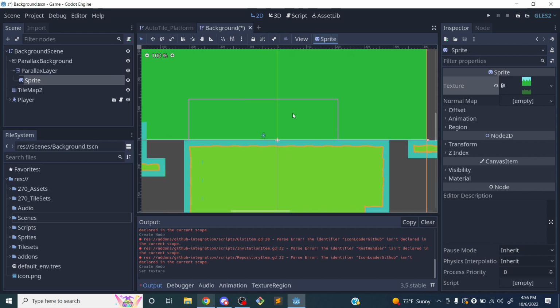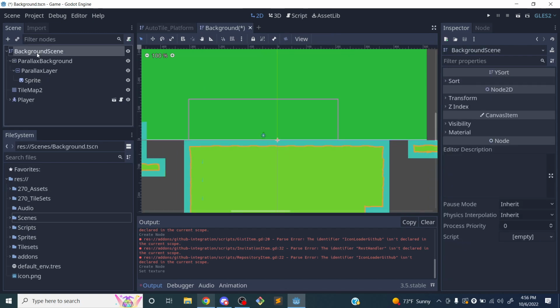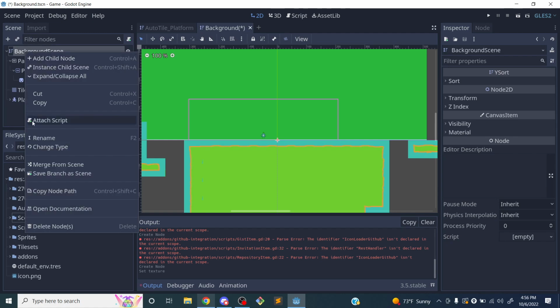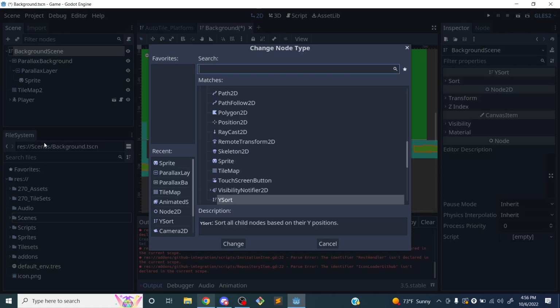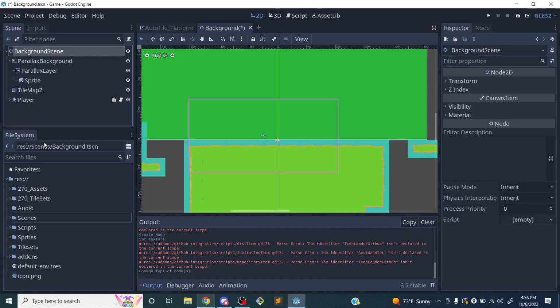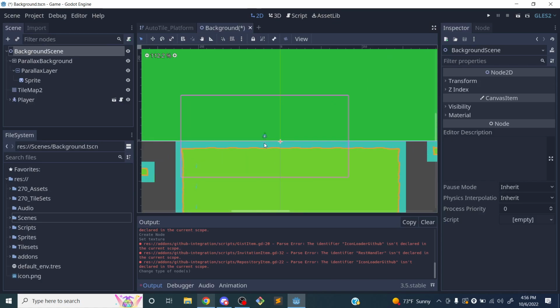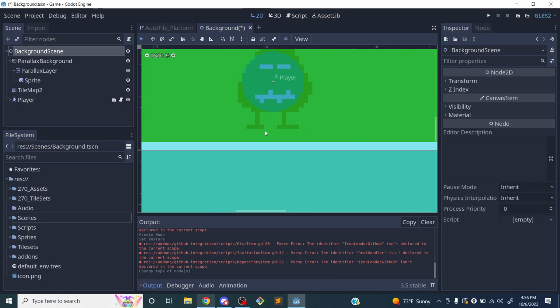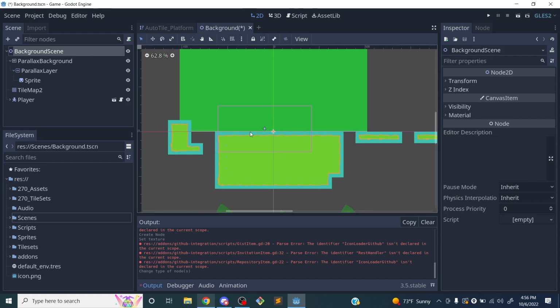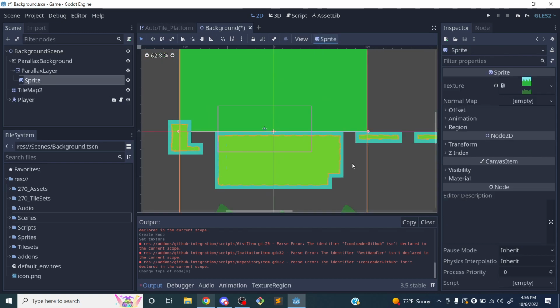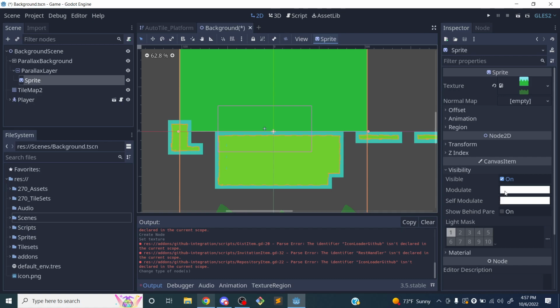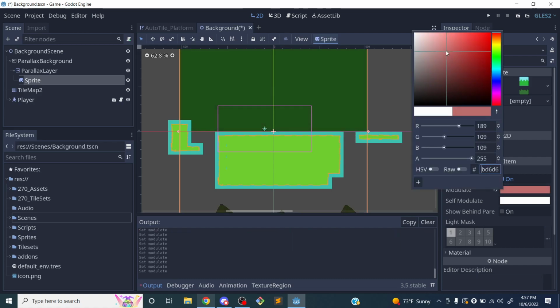Oh, and it's in front because I turned this node into a Y sort, but that's not actually what I want in a platformer scene. So let's change this node back to a Node2D. There we go. So now we can see our player. Our player is also the same color as the background. Should have thought about that, but we can maybe change the color a little bit.